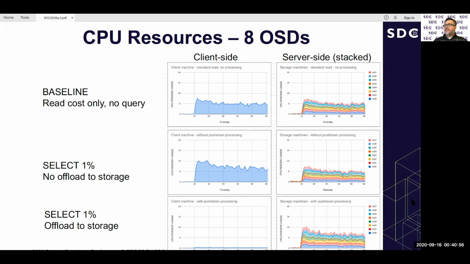The next row down is selecting 1%, right? So this is no offload into storage. We're just going to use the regular read and then apply the selection filters at the client side. And you can see that the client CPU actually goes up. The storage side looks about the same, or nearly identical, because it's not doing any work. It's just delivering the regular bytes, doing a regular read and sending it back, and the client's actually applying the selection query.